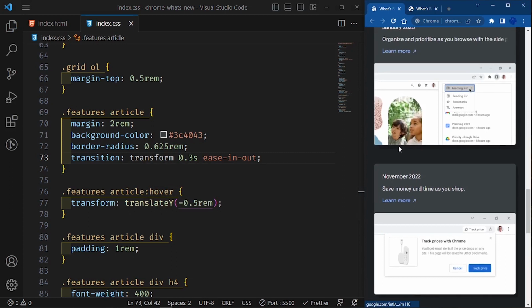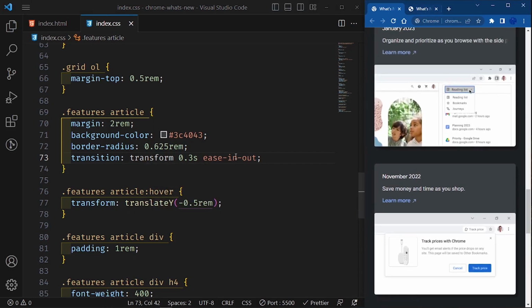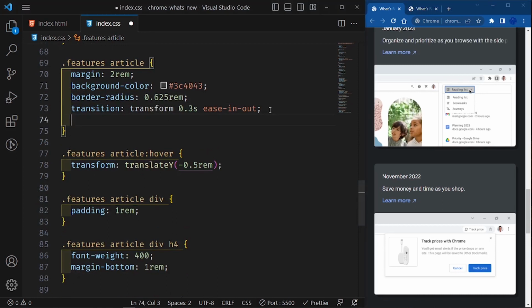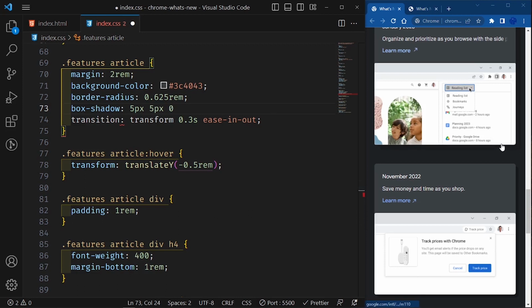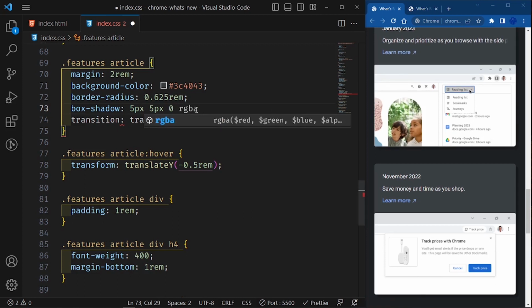And then the articles also have a box shadow. See this very slight box shadow on the bottom? Let's go ahead and do this. For the articles, we're going to have a box shadow. So box-shadow, and we're going to say about 5 pixels on the horizontal, and then 5 pixels on the vertical, and then 0 on the blur, because the box shadow doesn't blur here. And then we want to give it a black color, so RGBA, let's say 0, 0, 0, and 0.3 maybe. Let's see how it looks.